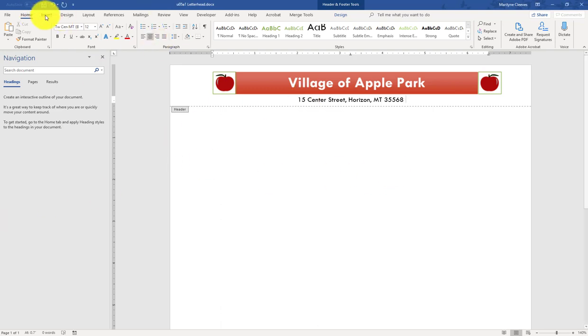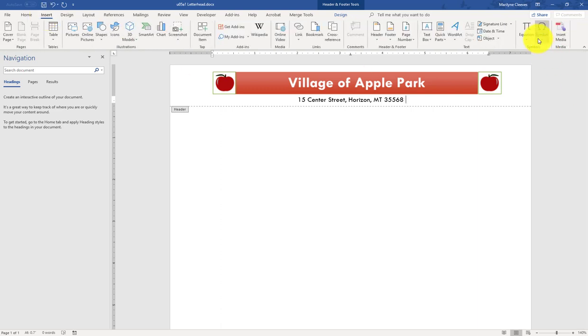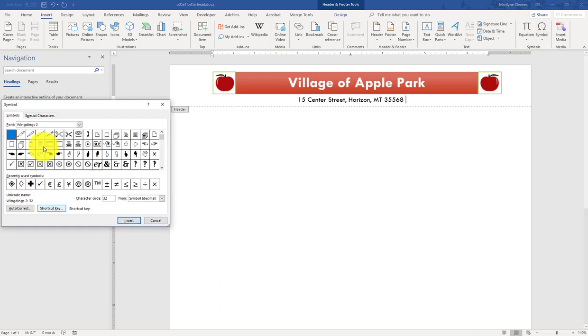We're going to come to the insert, and here's my symbol. And what you want to do is to make sure that you choose Wingdings. So we have Wingdings 2, that's what we want. And we want the triangle with the square. So it's this one. And if you haven't recently used it, it would be further down on the list, and we have the triangle with the square right here. So I'm going to click on it and then click insert.